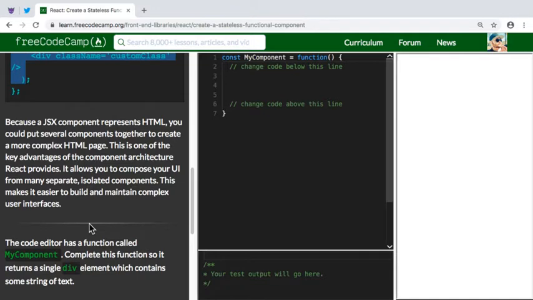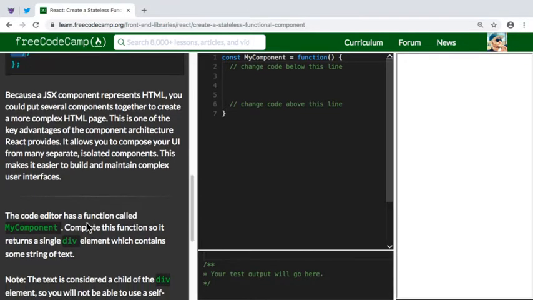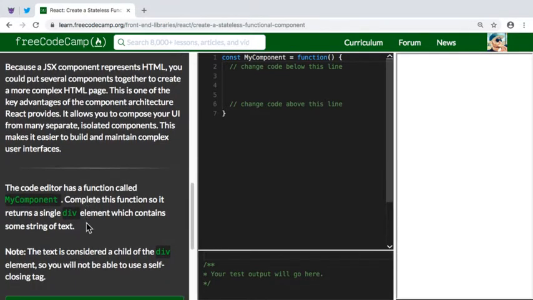The code editor has a function called myComponent. Complete this function so it returns a single div element which contains some string of text. Text is considered a child of the div element, so you will not be able to use a self-closing tag.